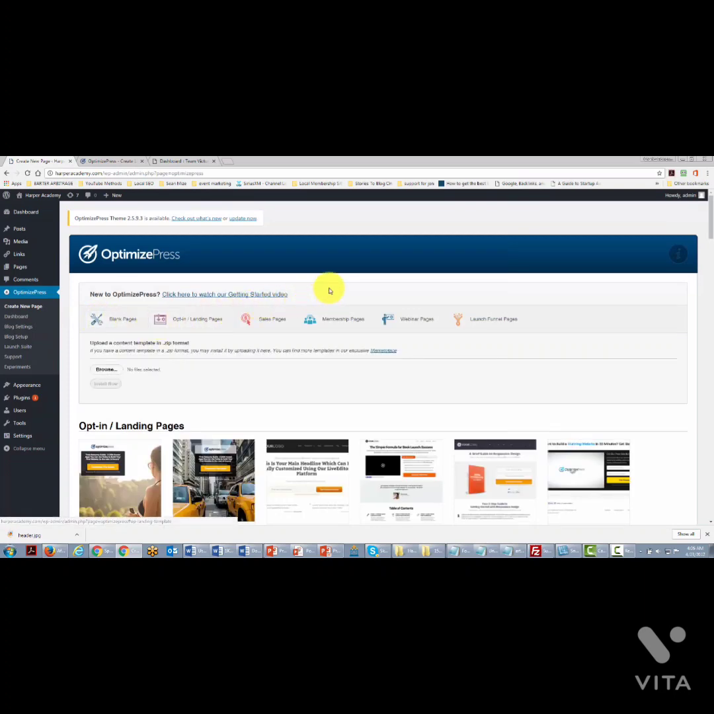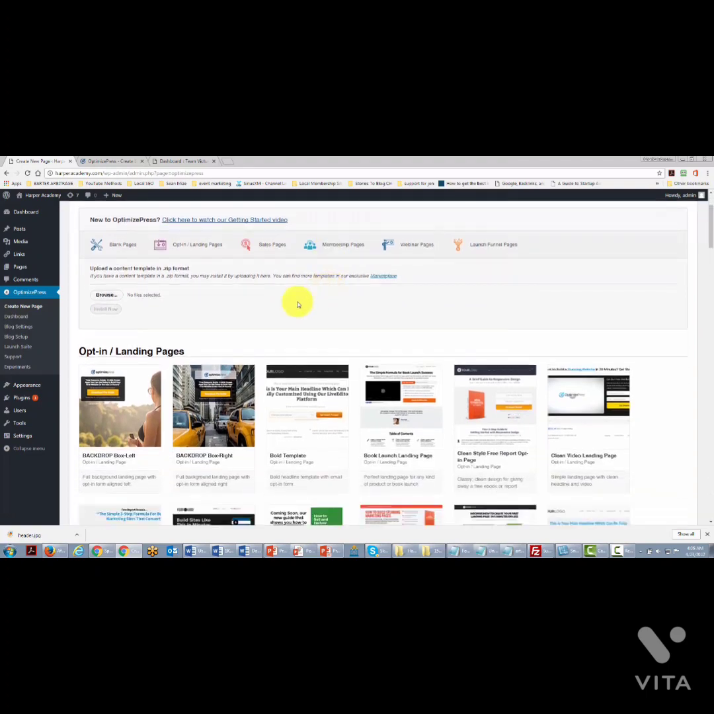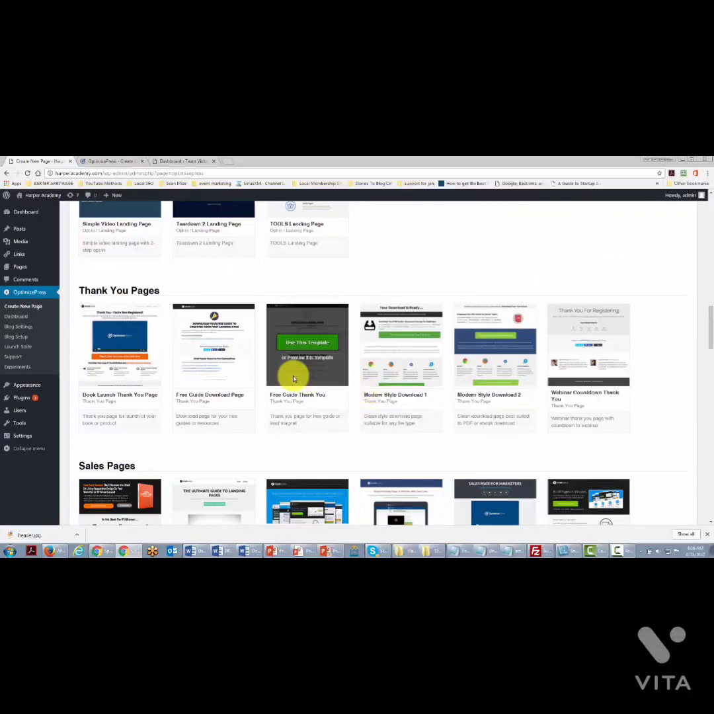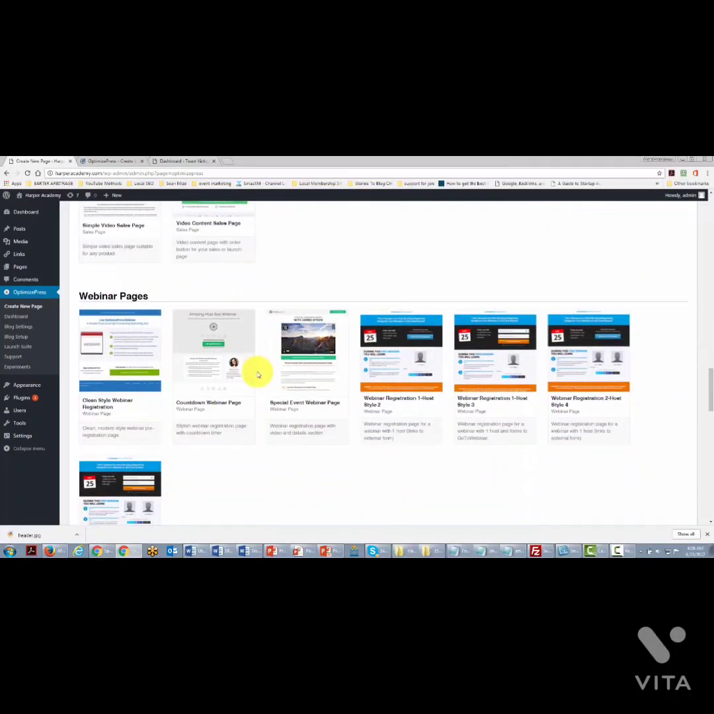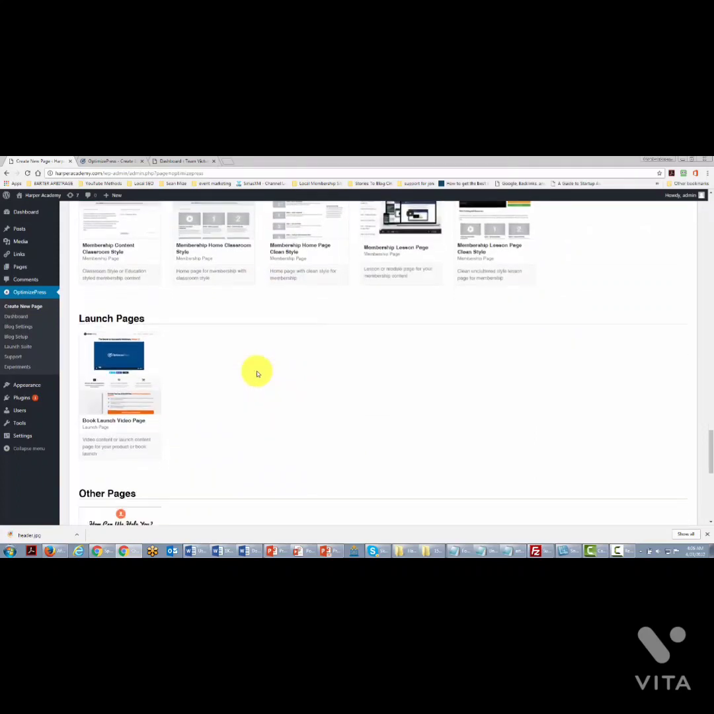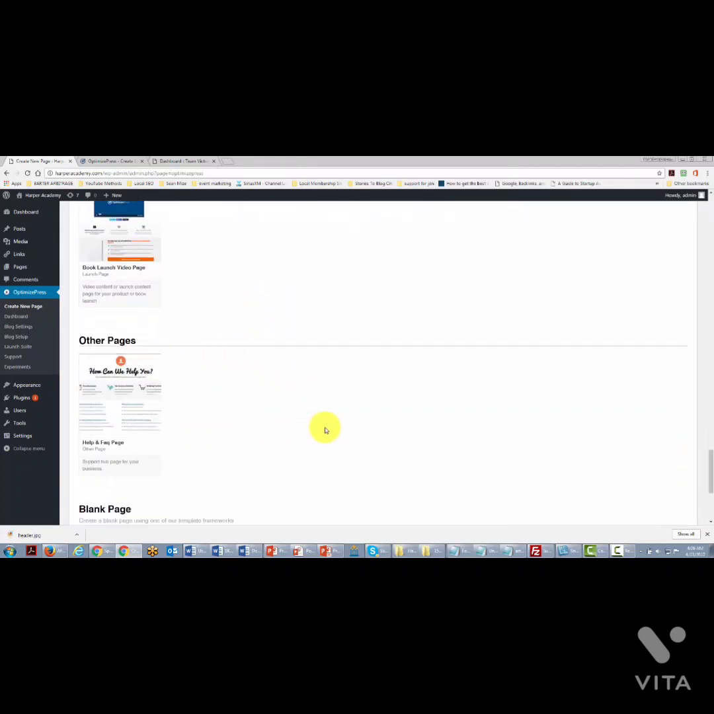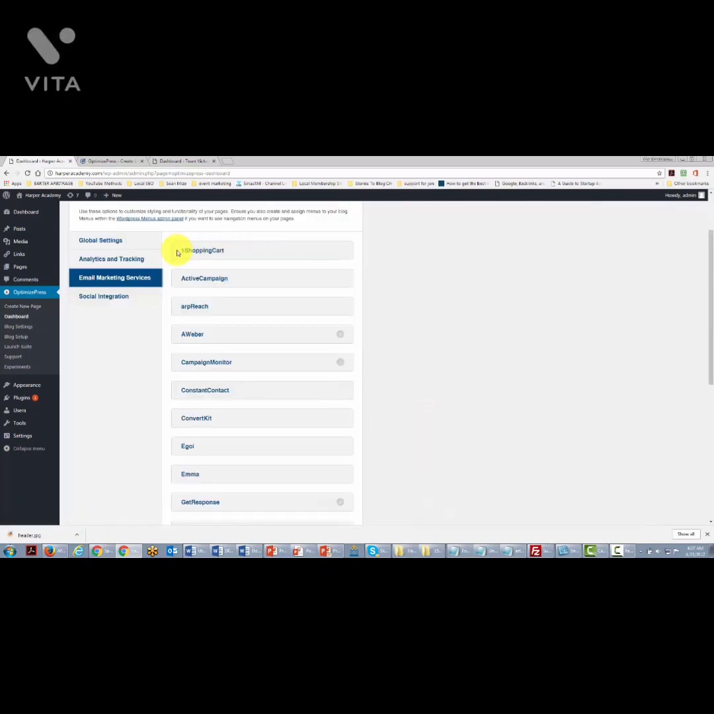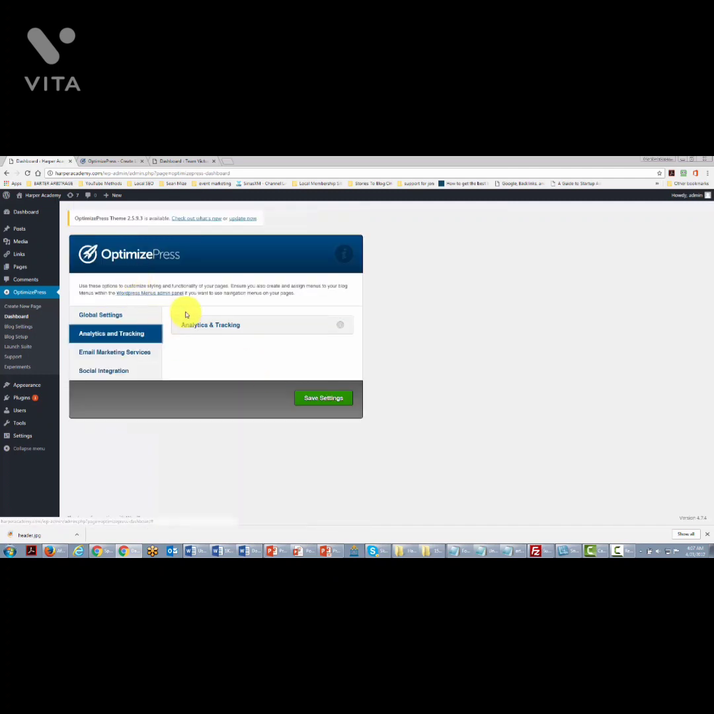Optimized Press gives you several templates to start with. They give you landing pages, thank you pages, sales pages, webinar pages, membership pages, launch pages, and FAQ pages. Basically, these templates are starter templates that you can use in order to build business pages. The other thing that Optimized Press does is build into it the email functionality that we have been talking about in other videos, as well as integrations for Google Analytics.